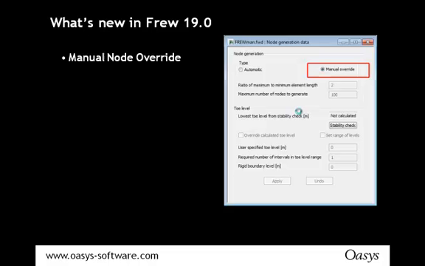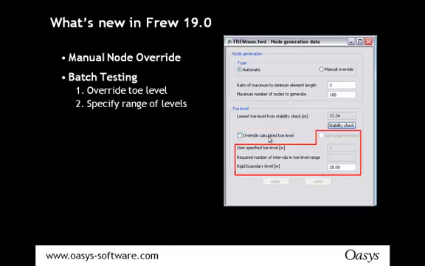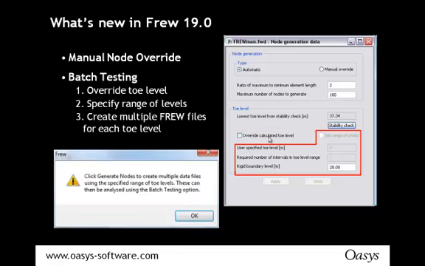Another thing which is new in Fru really is the manual override. We've got the manual override here, which allows, for example, if you've automatically set up the nodes but you want to put some nodes in specific areas for any particular reason, you can do that. You've got batch testing, and the batch testing has override of toe level. So as you can see here, you can override your calculated toe level from the star wall section, specify a range of levels, and create multiple Fru files for each toe level.